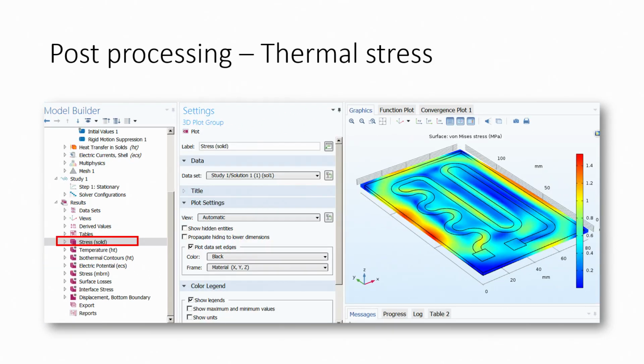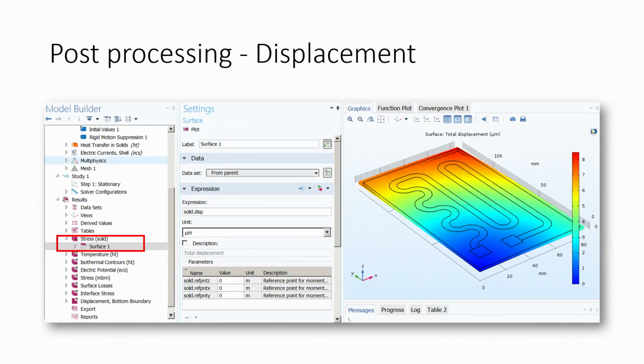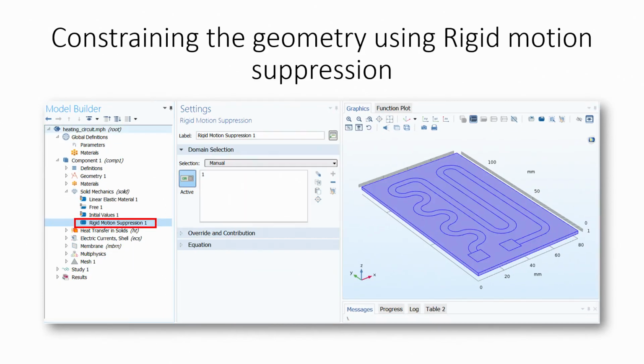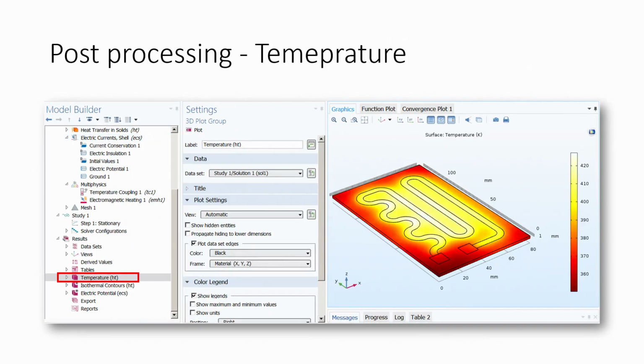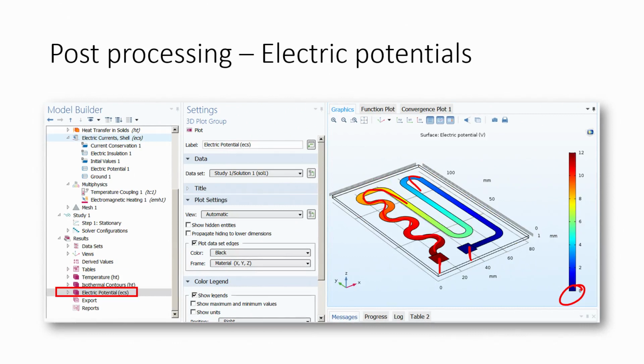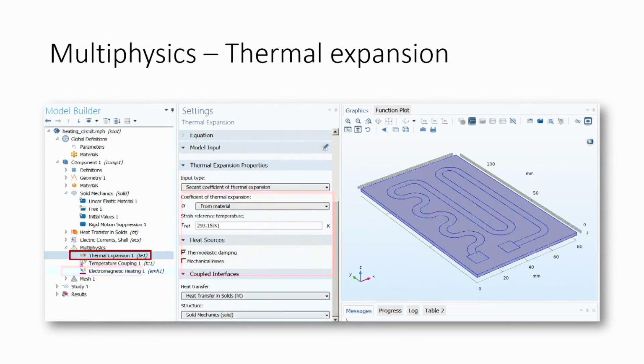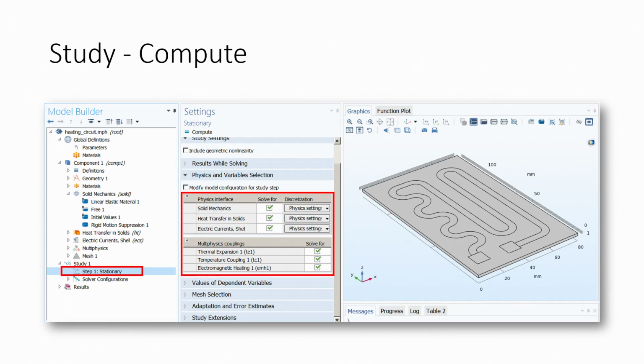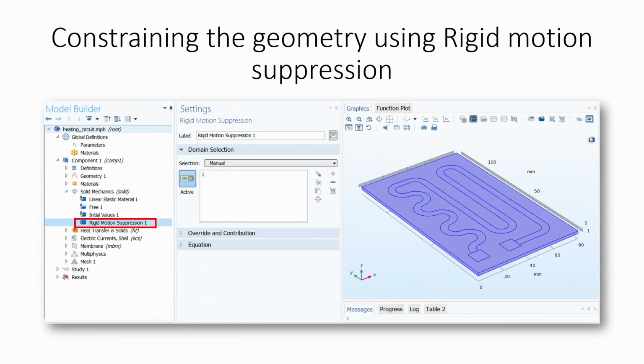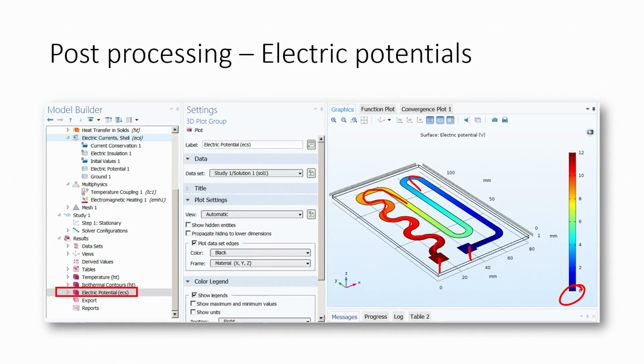So, this is what we have seen. Here, heating, and then you can see the electric potentials, followed by solid mechanics, in which you can see the rigid motion suppression. After that, there is thermal expansion, followed by a stationary study, and so on. Let us just understand until here for today's class, and we will follow with another module in which I will explain further details.